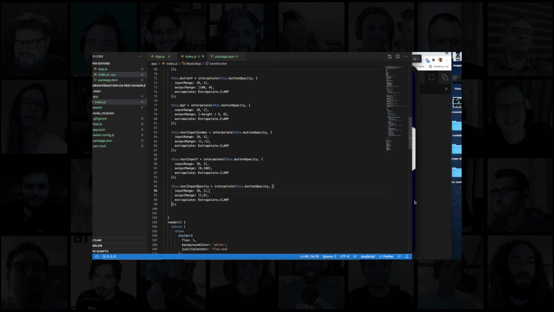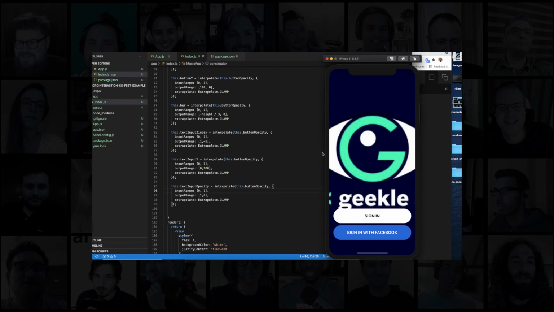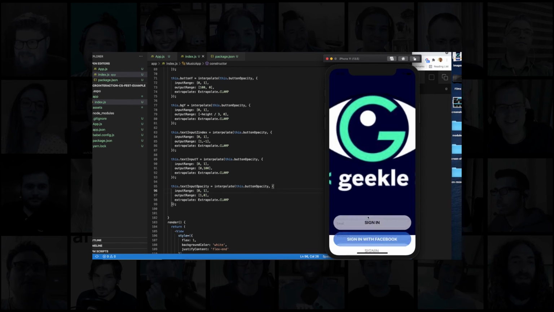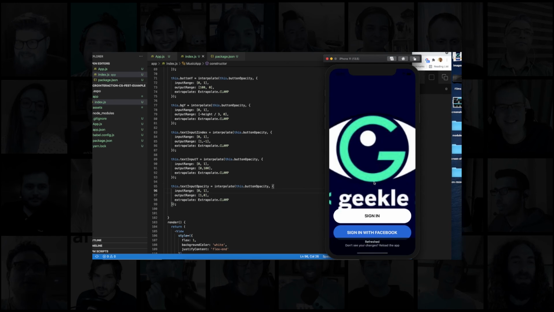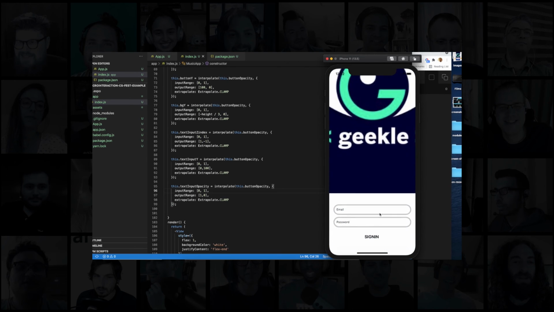Let's save this and reload our application. Let's click on sign in now, and as you see, it slides in smoothly. So let's retry it one more time. Let's try it. Super. So this is one of the easiest micro interaction examples, in which once the user clicks on sign in on the login page, the form to enter email and password elegantly slides in with this simple interaction.